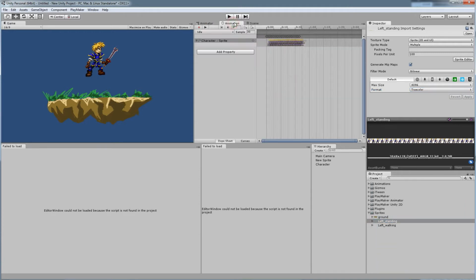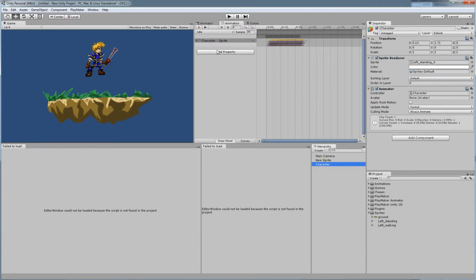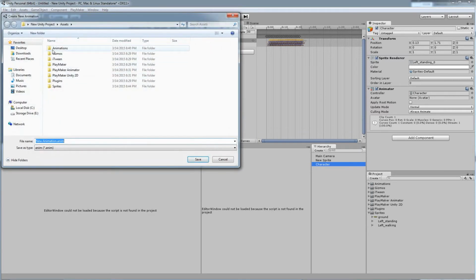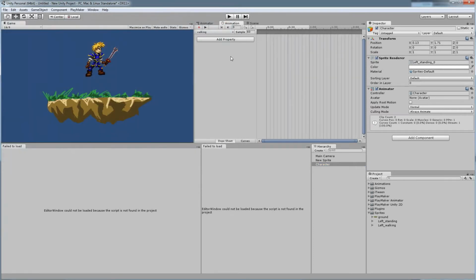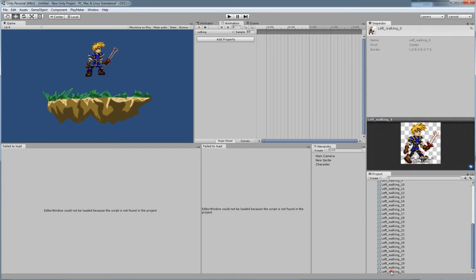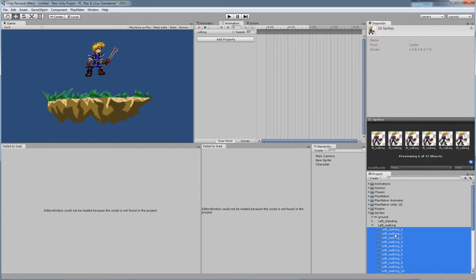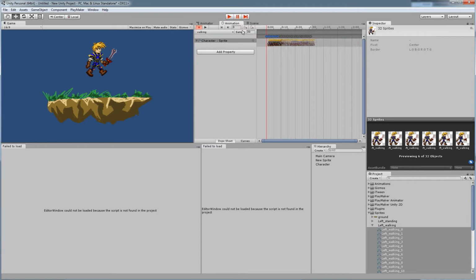Now I want to put this animation on the character. So I need to click the character to make him selected, then go over to idle, create new clip, and let's put this in the animations folder and call this walking. And then go over to the walking sprites. Scroll down to the very last one, hold shift and click the last one, drag these into the window, and boom, we have 30 frames, or however many that was, 31 frames. Change this, since I drew 30 frames per second, to 30.